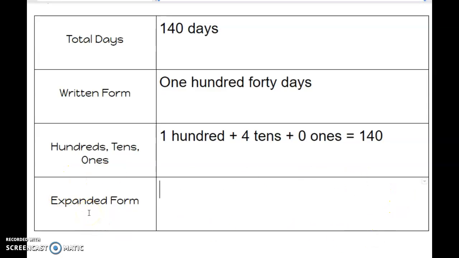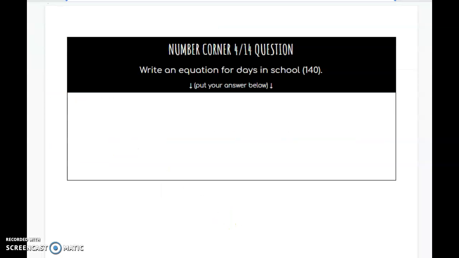Your question for today is going to be to write an equation for today. Let me show you how we're going to be doing that. It's going to be switching a little bit. This is your response, so you're going to get your very own page to respond to instead of being able to see everyone's. So, for example, it says number corner for 14 question, write an equation for days in school, which is 140, and you're going to put your answer in this white box here. So just click, write your answer. You're obviously not going to type answer, but that's what it would look like. And then you can go off of it, and I will be able to see it when you submit it.